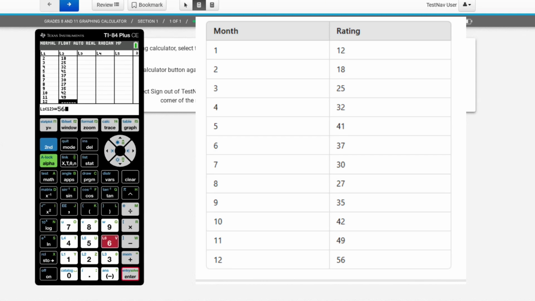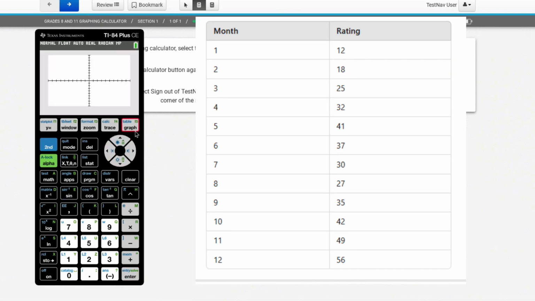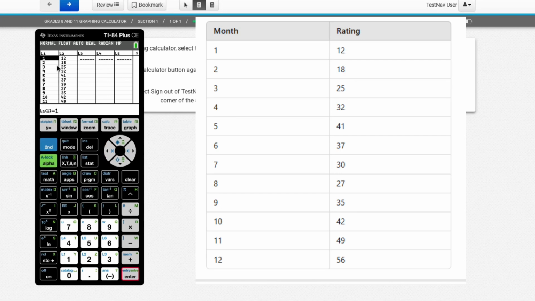49, 56. All right. Now again, my job is to use this information to see if it's linear, quadratic, or cubic. Right now I just have a bunch of dots. If I were to hit graph, nothing. So what I need to do, we'll just make believe that never happened. Okay, this is what I have.